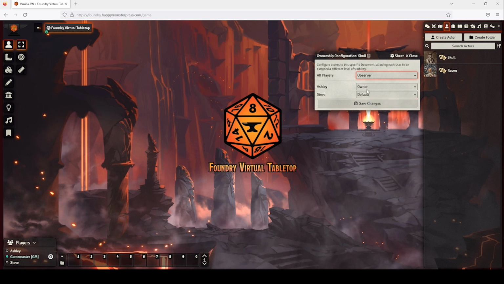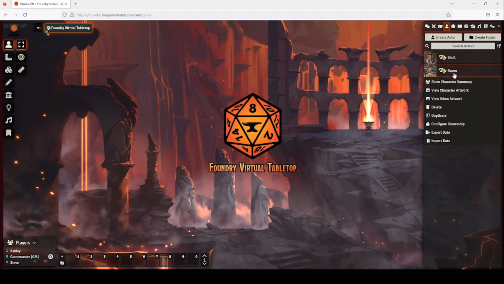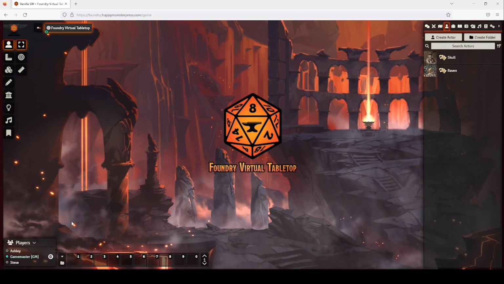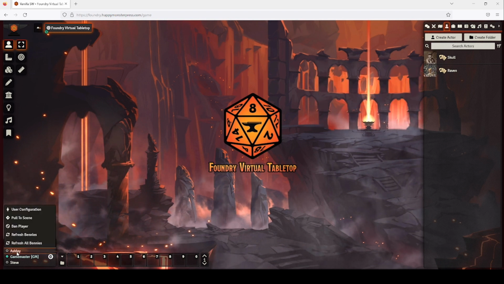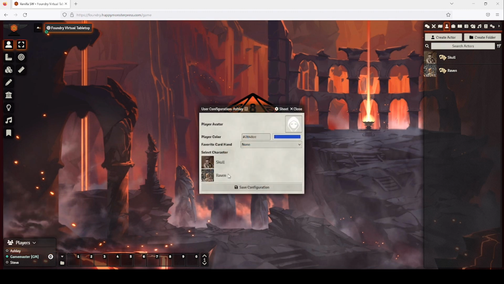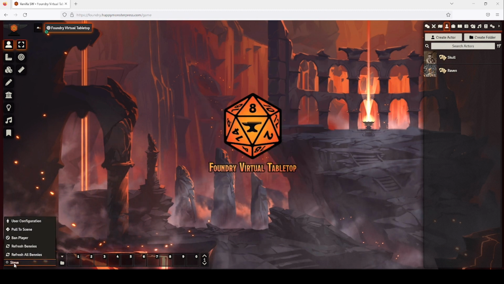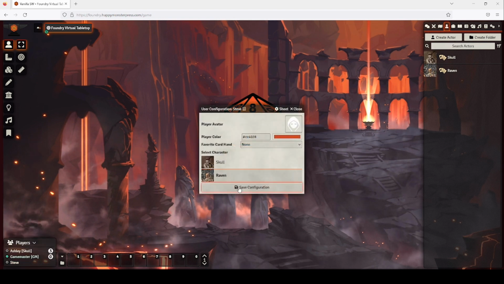So in general, you want your PCs to be able to see each other. So all players observer and an owner for the specific character are important. We'll do the same thing here for Raven. Assign Raven to Steve. And then over here on the player's side, I can go to user configuration and I can select the character that goes with that. So now over in the player section, you can see that Ashley is associated with Skull and Steve is associated with Raven.